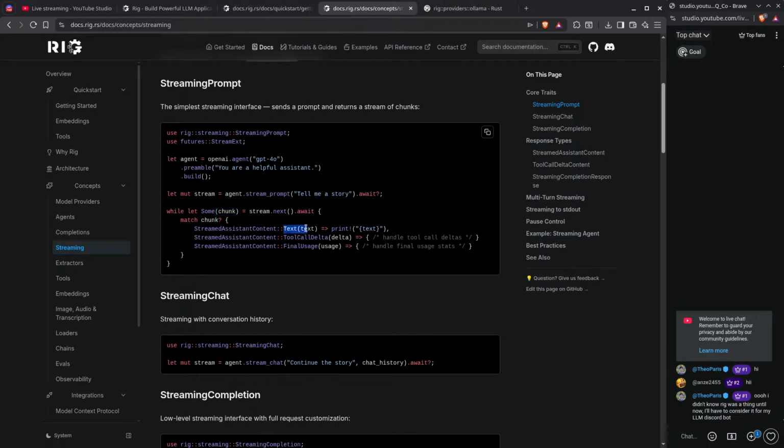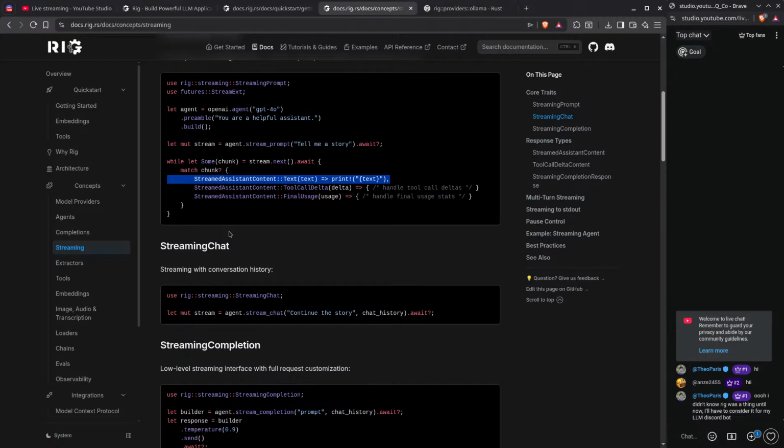Text, well, obviously it's text. Tool call has to do with tool calls, obviously. And the final usage: once your prompt response is done, Rig gives you back how many tokens you have used and other statistics essentially. And yeah, it also gives you the final response too, but we'll see about that in a second.